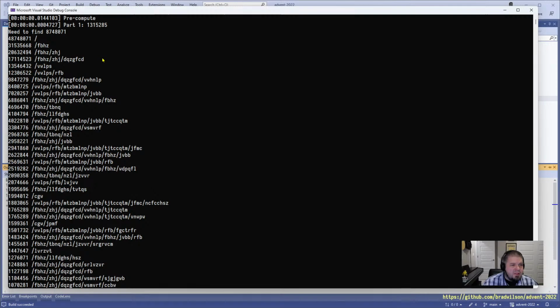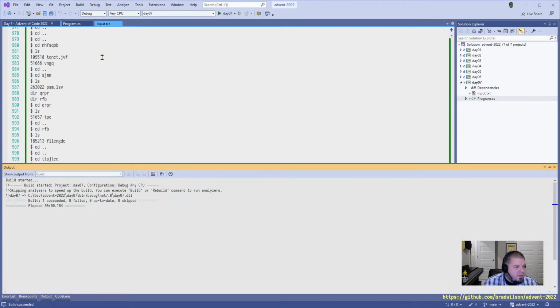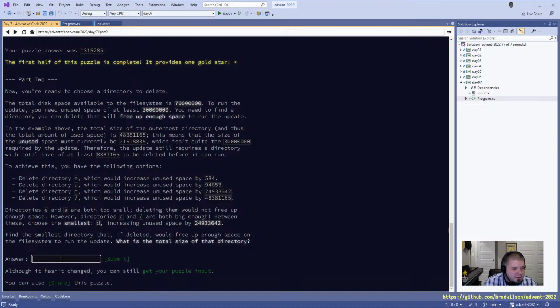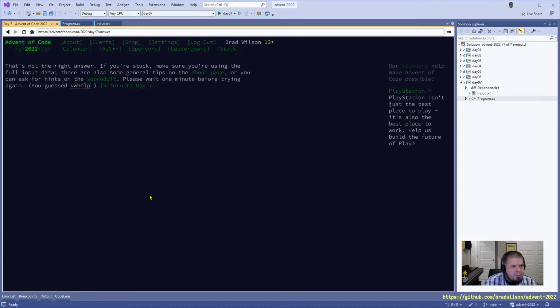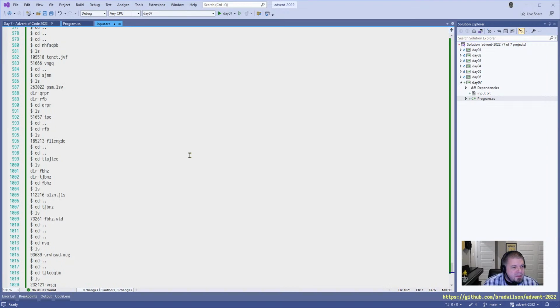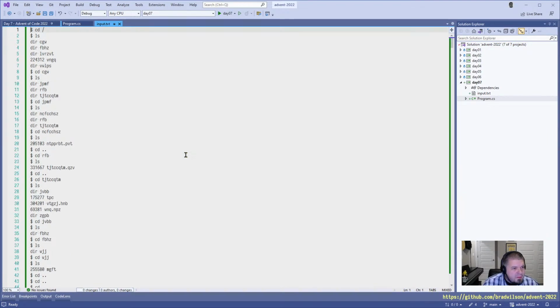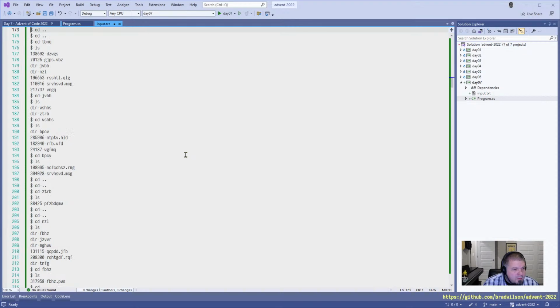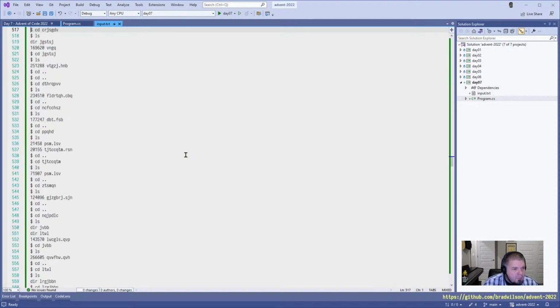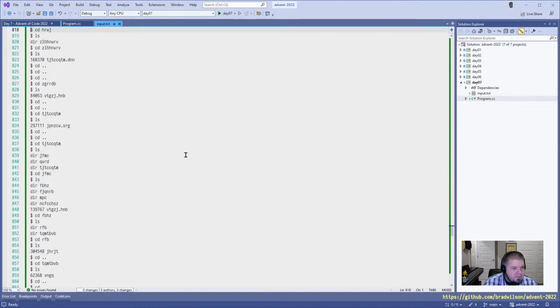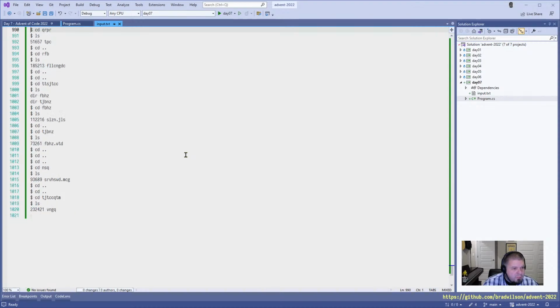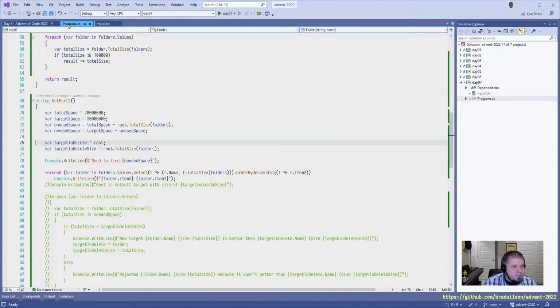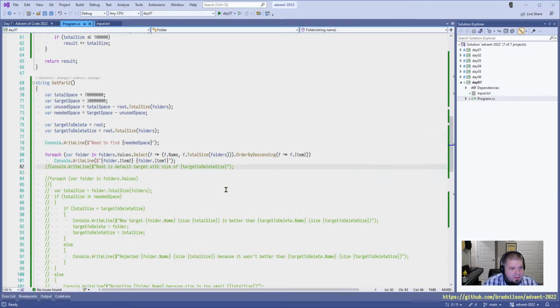VWHNLP. That is almost a guaranteed what I picked last time. If you're using the full input data, there's also some general tips on the about page. You can ask for hints in the subreddit. Wait one minute. Yeah, okay. There's nothing. I don't see anything weird about any of this data. The data looks pretty normal. Oh, I really don't get it.